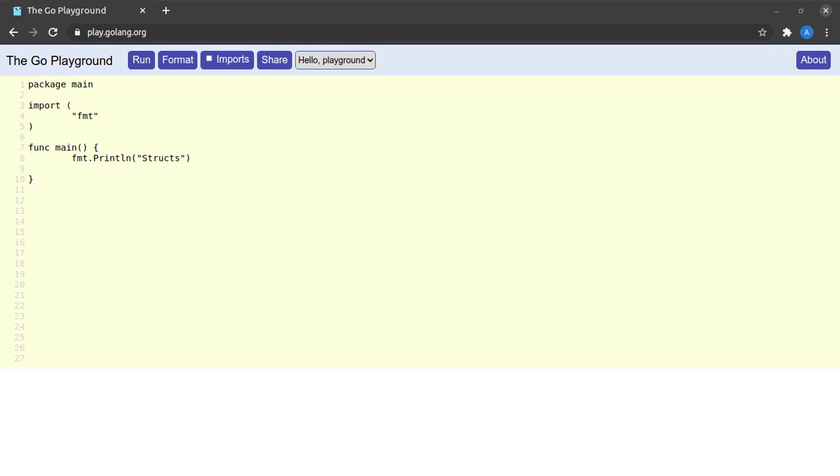For that, I am back at the Go playground and I will start off by defining the struct type and then declaring variables of the type that we will just define. For our example, we will make use of a very simple struct which defines two attributes of a person, which will be name and age.